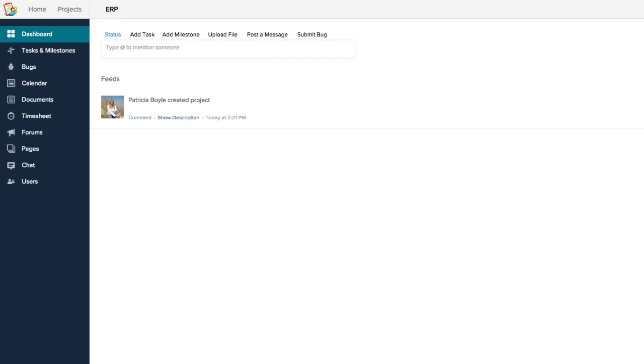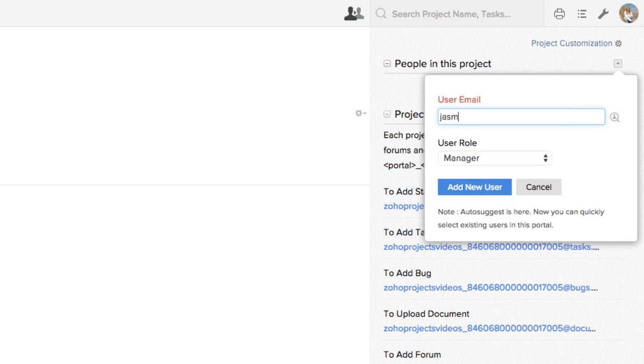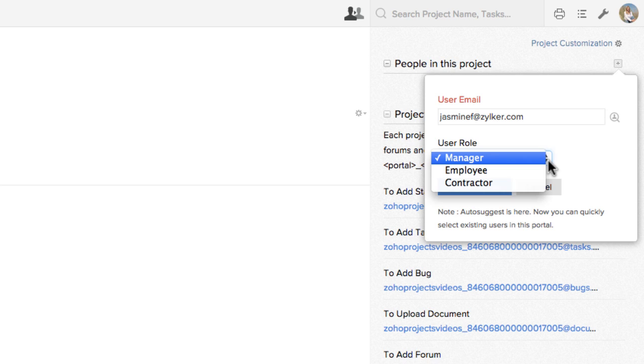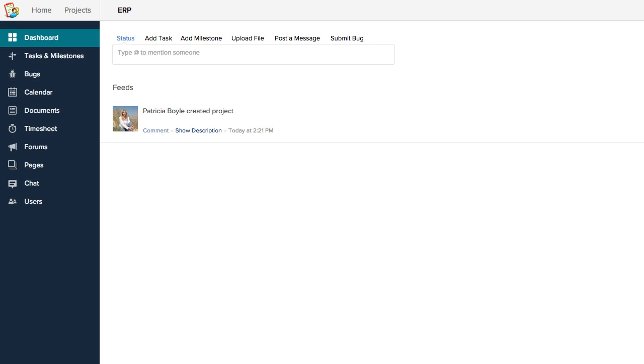You are then directed to the dashboard, where you will be prompted to add users to your project. Enter a valid email address of the users you want to add to this project. Choose the role hierarchy. A manager can add, delete project users, and can create, edit, and delete project activities of any users. An employee or contractor cannot add or delete project users, but can create, edit, and delete project activities assigned to them. Now you have created a project and added users to this project.